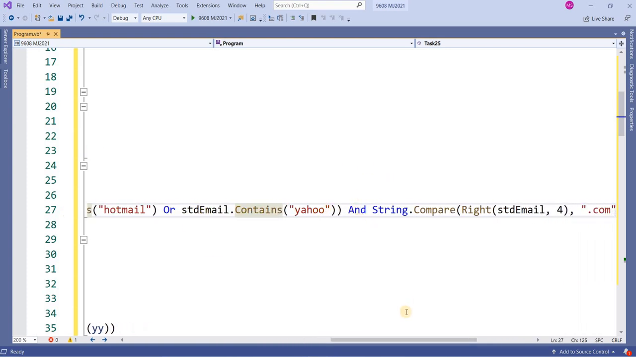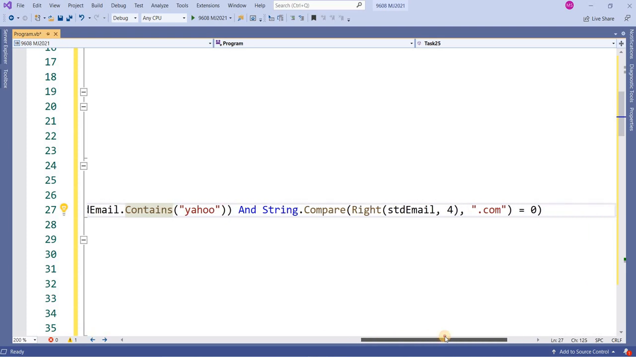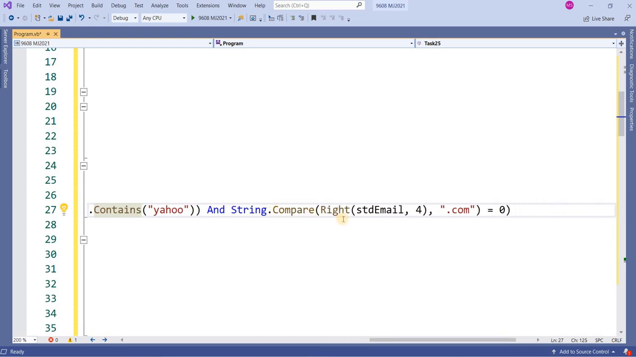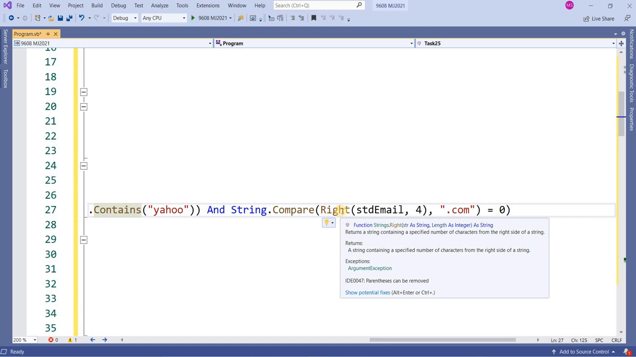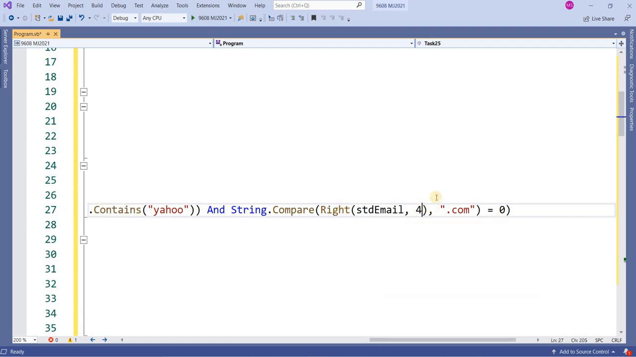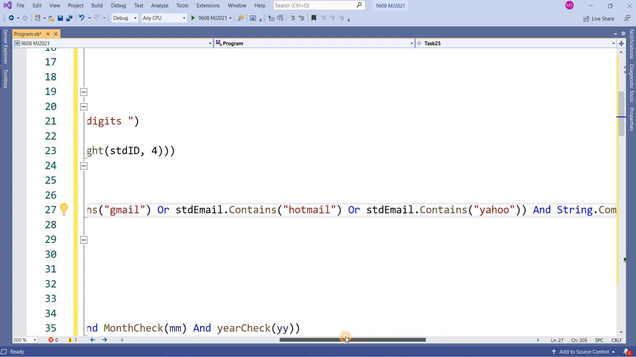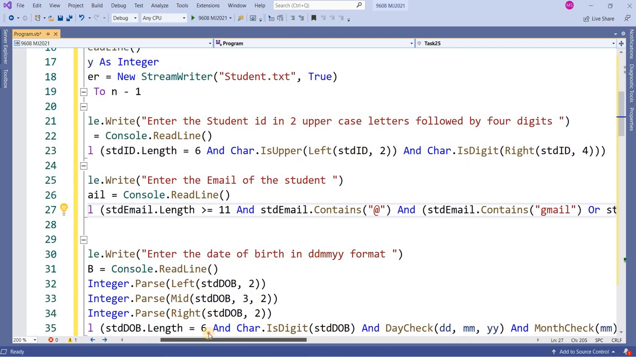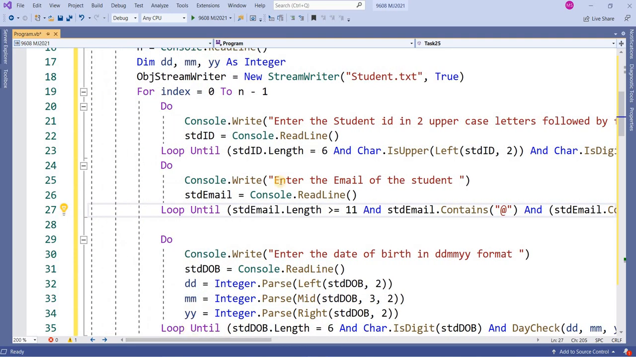And string.compare, it should compare the right part, meaning the last 4 characters should be .com, equal to 0. I have applied this validation for the email. If all the statements are true when you enter it, it will move to the next step. Otherwise it will ask you to enter the email again and again.